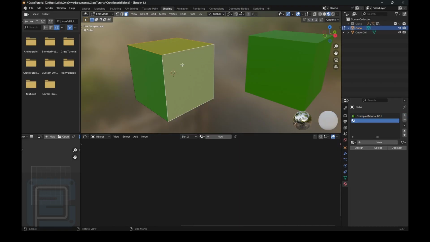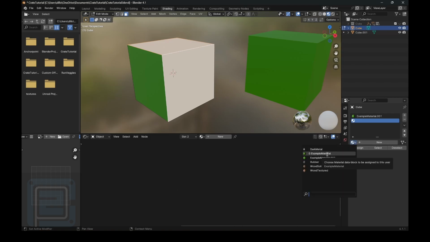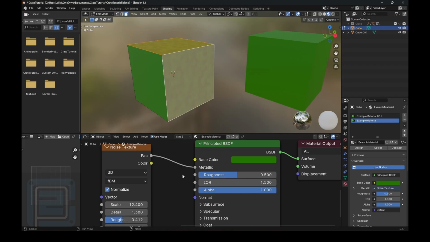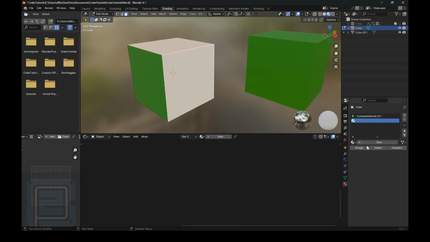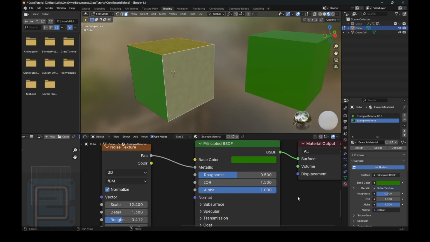And then with the faces that you want to assign a new material to selected, you're going to go ahead and click Assign. What you've done here is that you've assigned these faces to have its own material in its own material slot, which you can then set using the dropdown. So I'm going to set this one to example material like this, or you can traditionally create a new one from scratch as well.